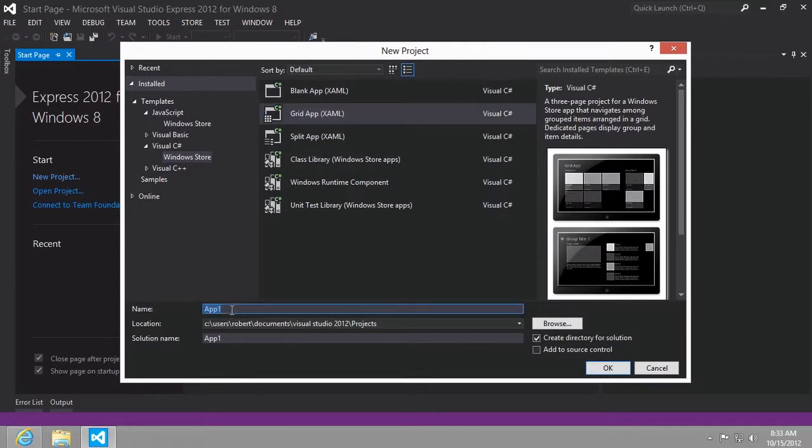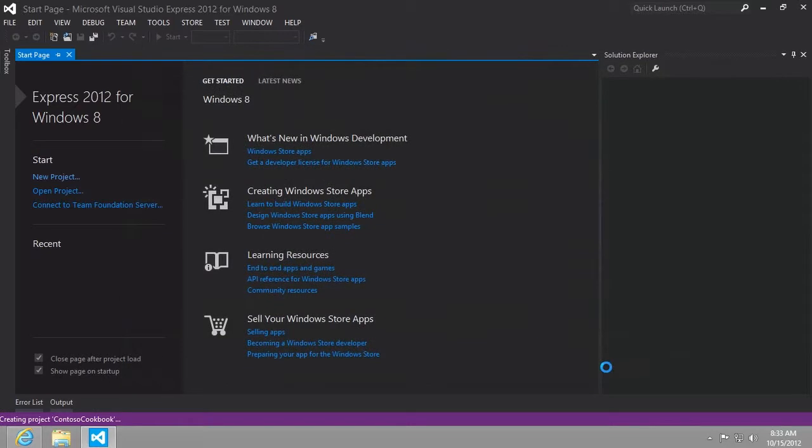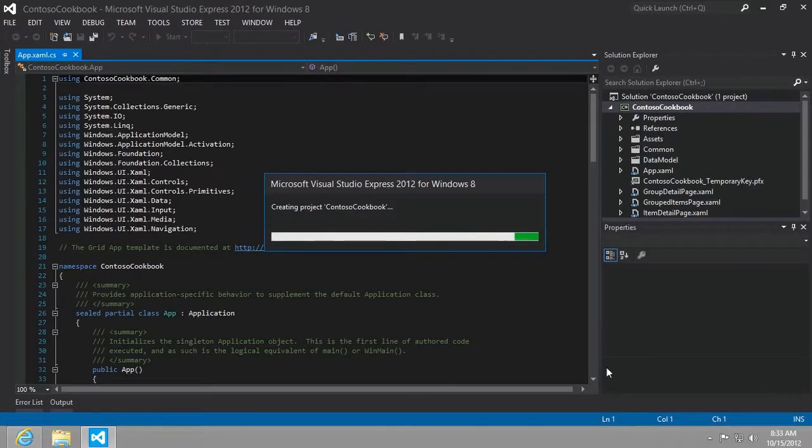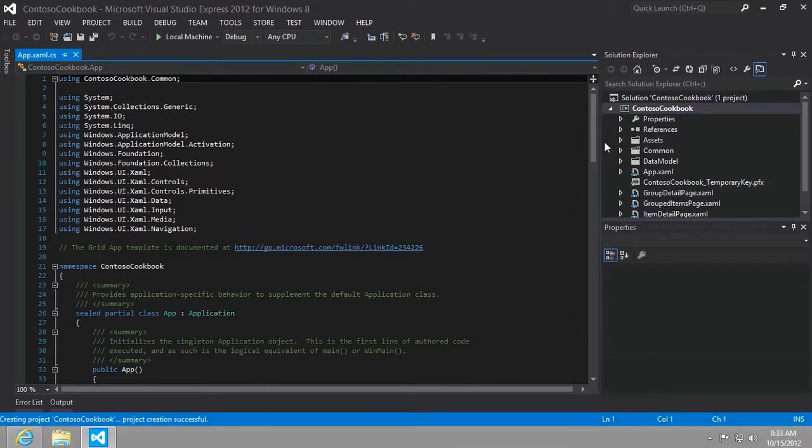And I'm going to name this Contoso Cookbook, no spaces between the two words. It's going to be placed by default in my Documents directory under the Visual Studio 2012/project subdirectory, and I'm going to click OK. After a moment, we'll see our project loaded into the main area and in our Solution Explorer.